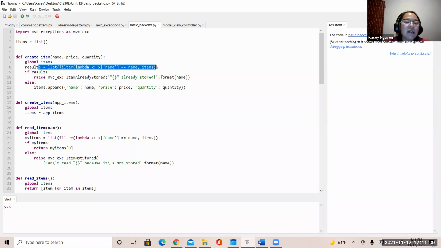create and list the items with name. If it's already there, we are going to raise the exception and say it's already stored. And that's why we imported the exception in the first place. Otherwise, it's going to add that to the list, or append it. It's going to add name, price, and quantity. And the best for Python would be using a dictionary with that, so that way you would have your keys and your values.